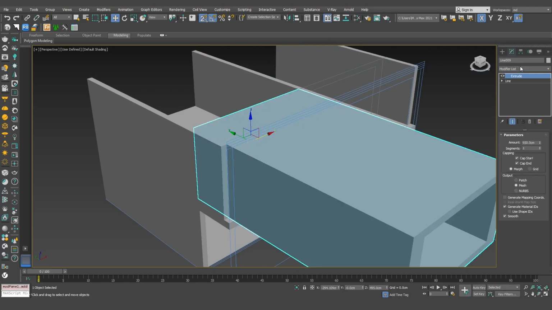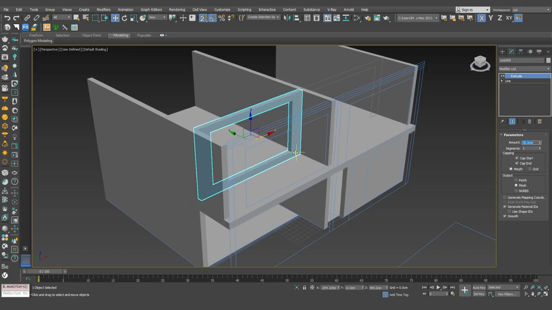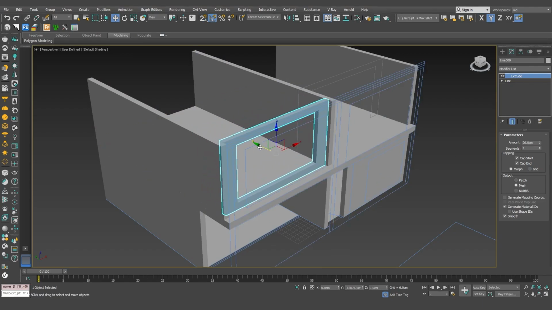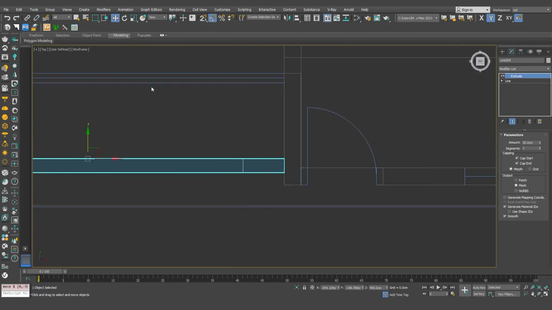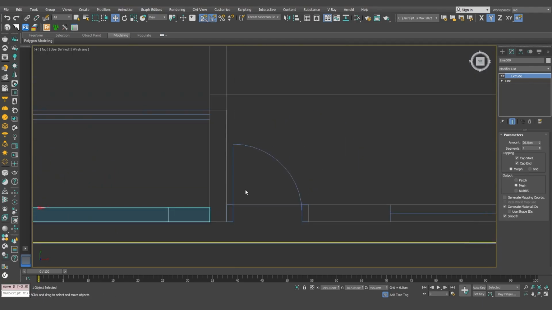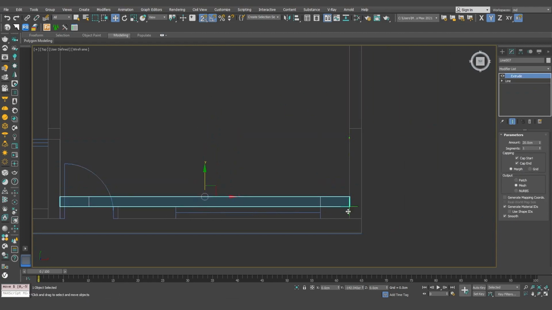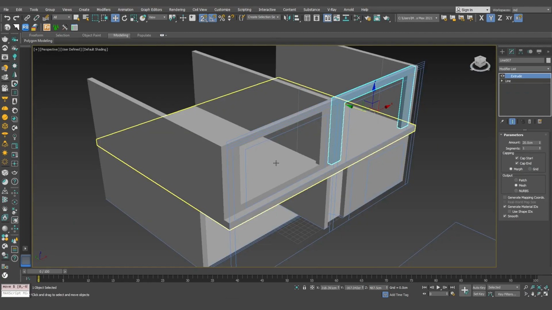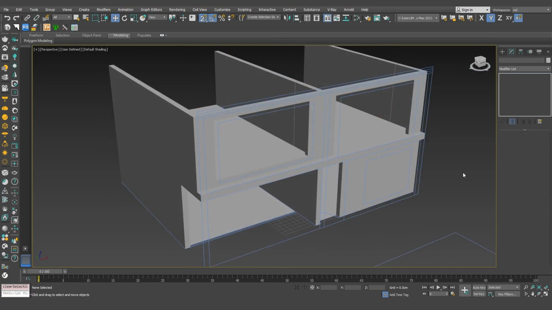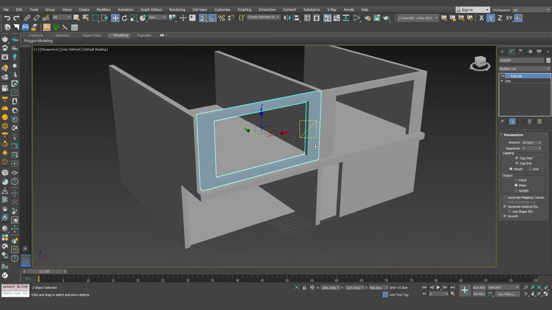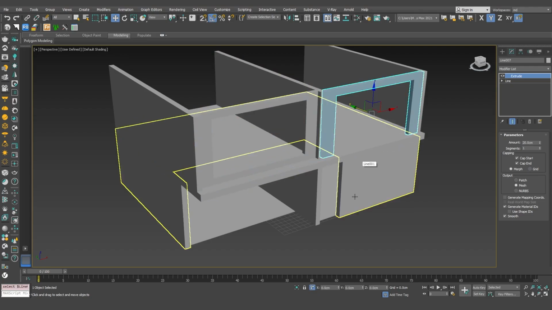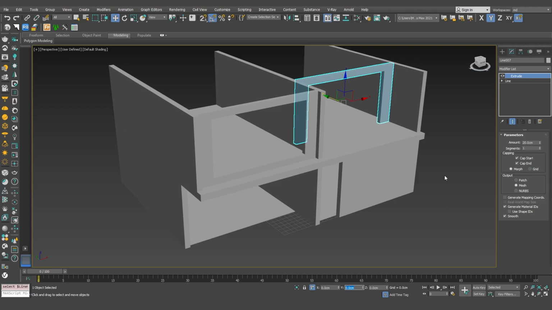For this one, I apply a 20 centimeter extrude. I go to the top view and place it properly. I extrude this other line as well. I move this wall back by 20 centimeters and move this one by 2 meters so this area becomes a terrace.